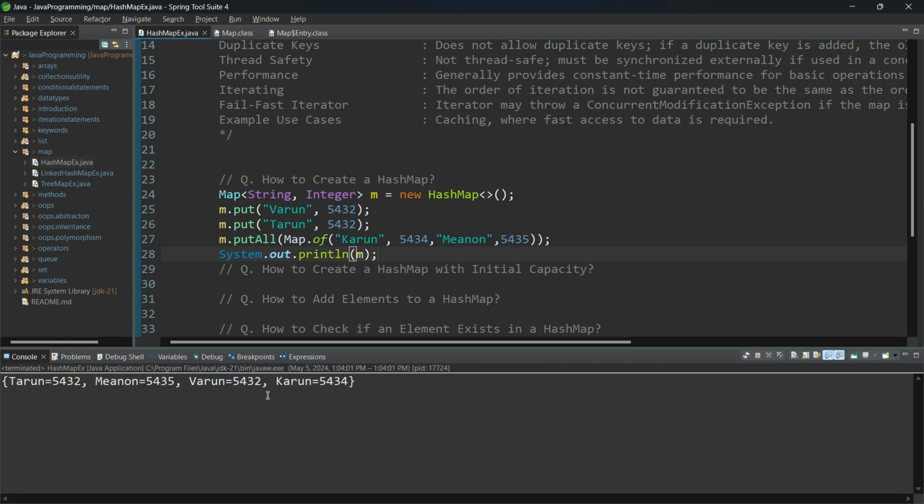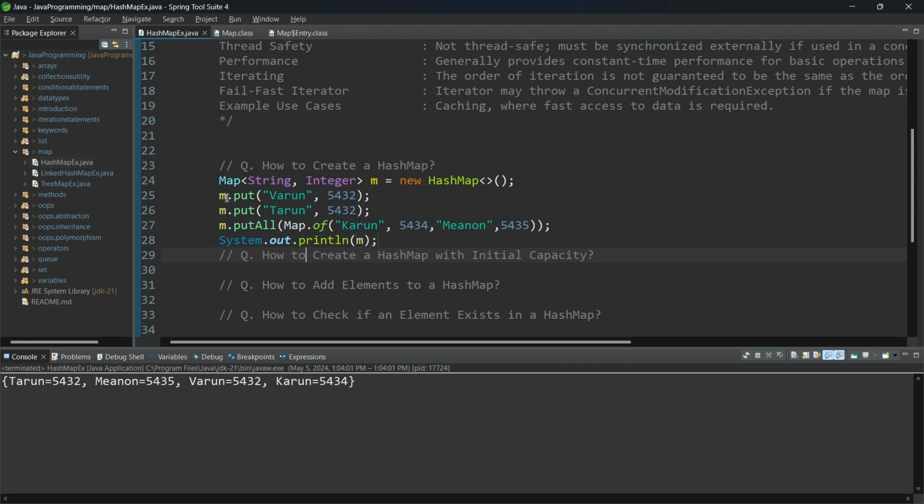So I got the data in the form of key value pairs, right? Here we have four objects. Two I added by using put, two added by using putAll. Like this, you can add either a single entry or a couple of entries at a time.